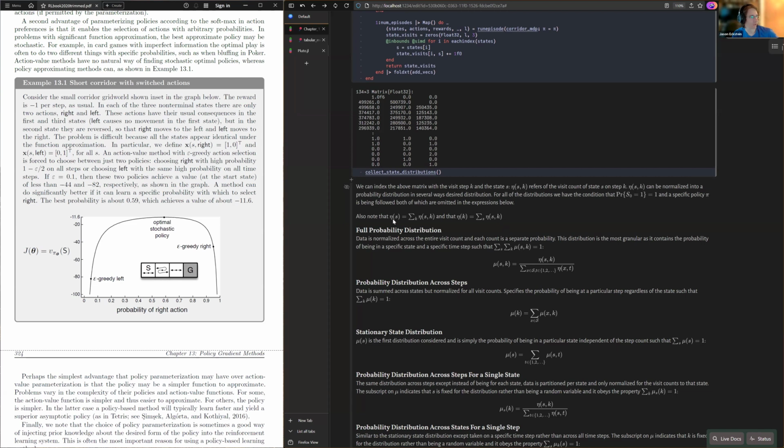Also, note that if we want to know the total number of visits to state S, we would just sum, for a particular S, over all of the Ks, right? And that would give us this. And similarly, if we want to know the number of times we reach a certain step K, we would just pick a particular K and sum over all the S's.